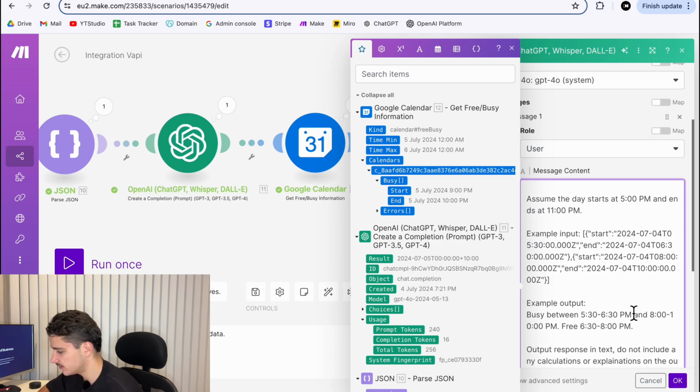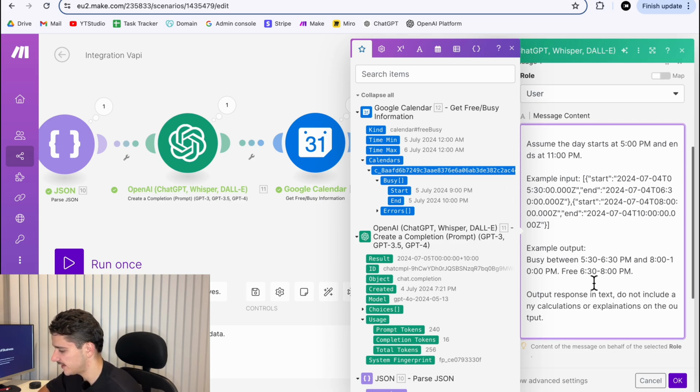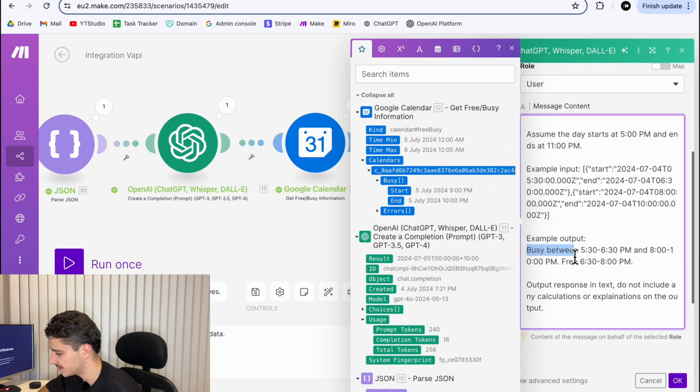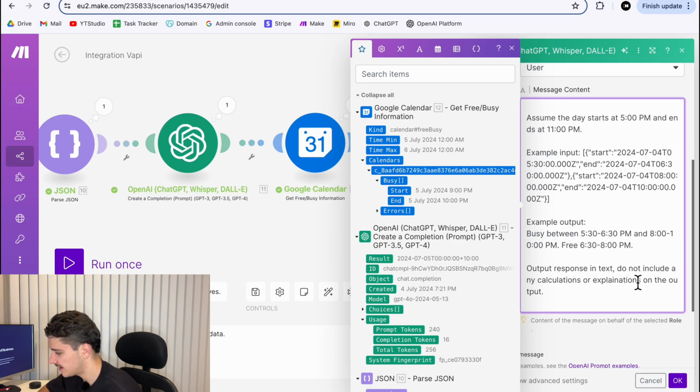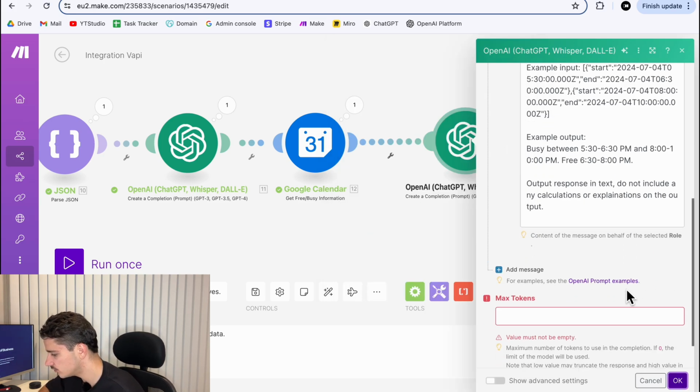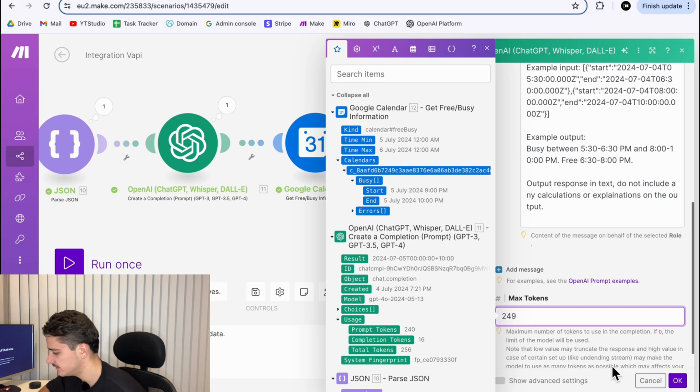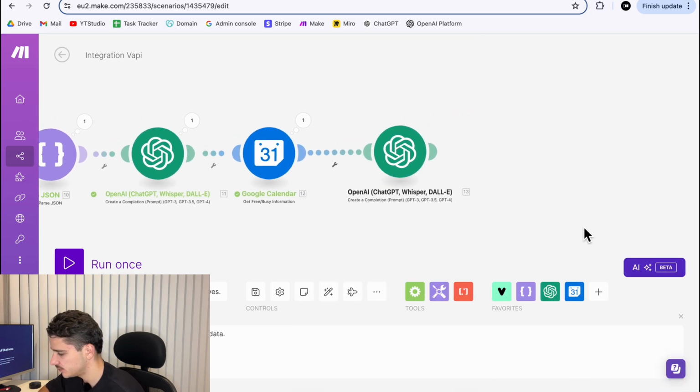Give it some example input and an example output. So this is what I'm saying it should look like. Busy between this time and that time, and free at that time. Output the response in text and not include any calculations or explanations in the output. Cool. Again, specify your max tokens. Hit OK, and we should be good to go.